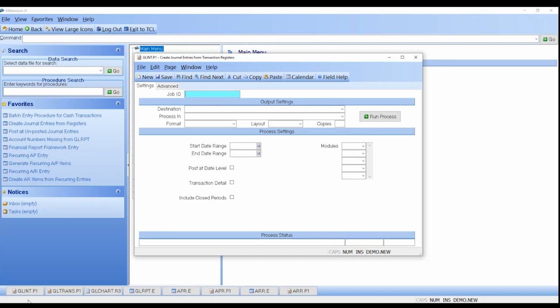So if you're training someone on using Rover and they make some sort of mistakes and this interfaces to the GL daily or weekly, you may have to post adjusting entries instead of being able to just go in and adjust the entries they created. So if you want to post manually for whatever reason, you would use glint.p1. So let's say that September is closed now.